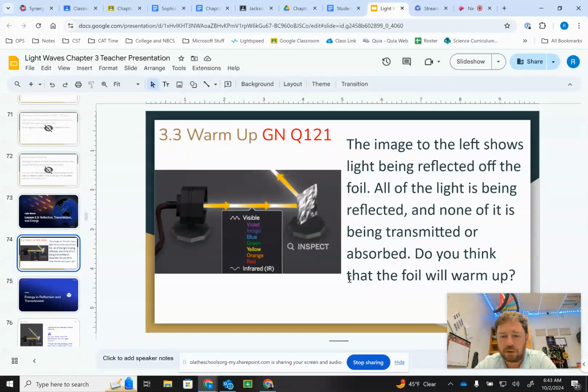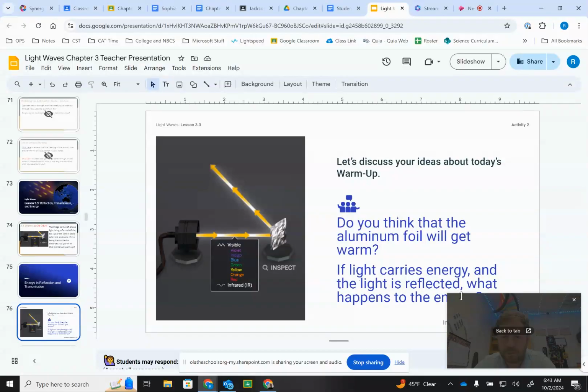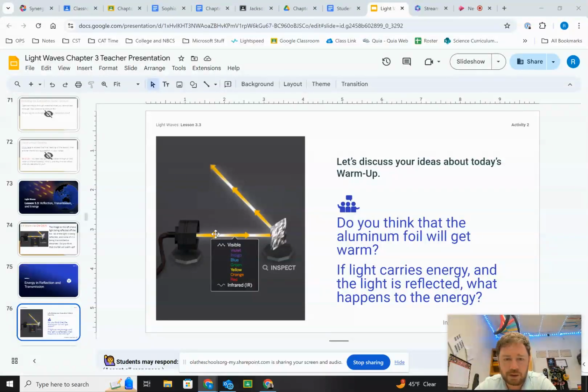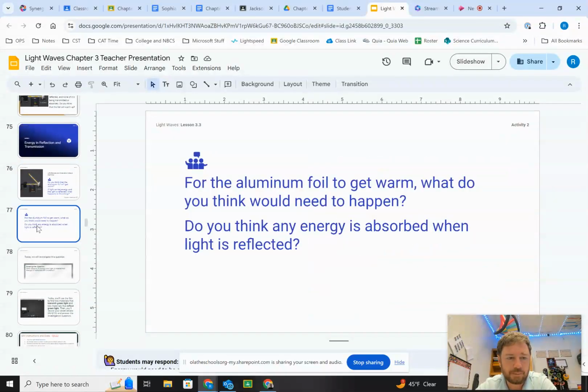Do you think that the foil will warm up? Go ahead and pause, answer question 121. Okay, do you think that the aluminum foil will get warm? If the light carries energy and the light is reflected, what happens to the energy then? The answer here is that the energy is also reflected. So none of the energy goes into the foil. So the foil should remain unchanged and it should not heat up.